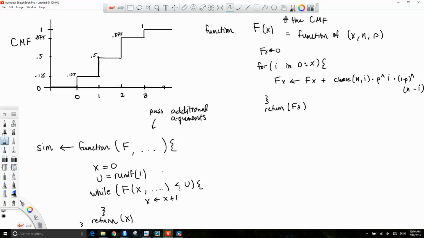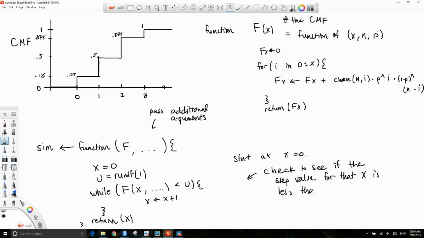Does that make sense? We start at x equal to 0 and the loop checks whether the step value for that x is less than the random uniform number. If so, increment x, otherwise return x.